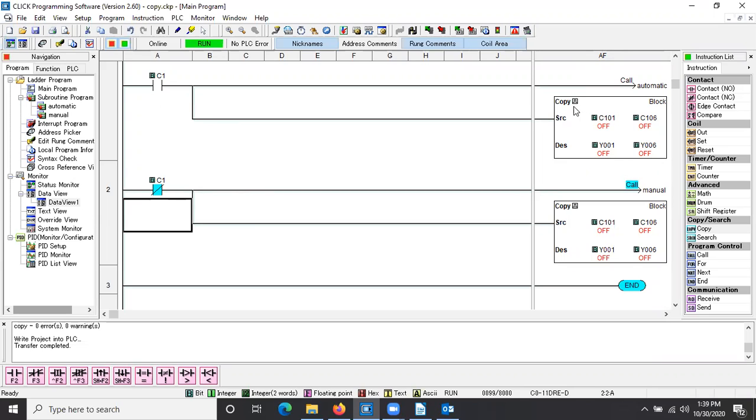Now this little symbol up here means it's a one shot. So anytime this becomes true, this will only be true for one scan. So it's only going to copy for one scan, and then what's in the automatic subroutine will take over. And what I've got in the automatic subroutine is lights. My lights just go based on a timer.